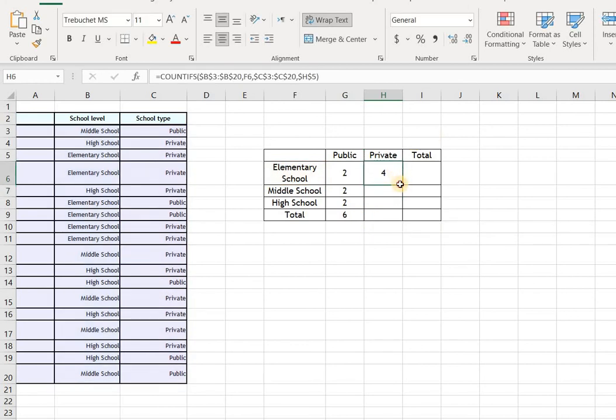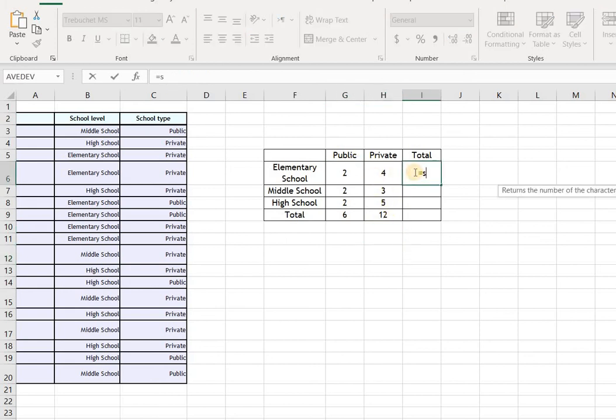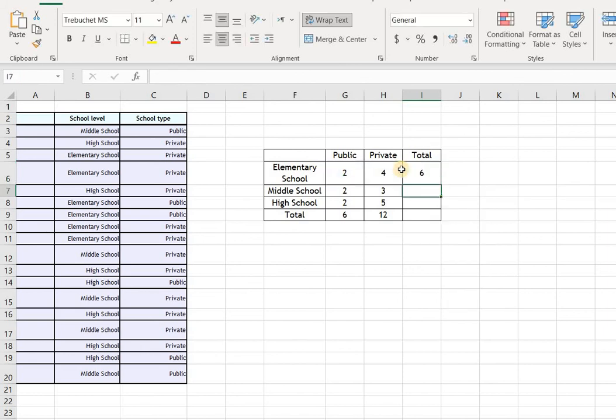So I have 4. And then I can find the total by dragging this to the side to copy the formula down, and it added all of the numbers for me. Same here, I can find the sum of those two, and then I can basically copy down the formula to find the rest of the sums.